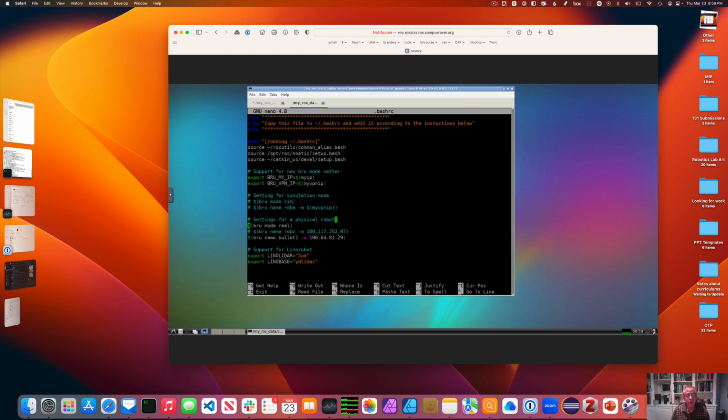But for now, brew mode real sets it in the real mode. By the way, brew is just a Python script that I wrote. It's just trying to automate as much as I can. The next two lines are the ones that are important. There's two lines here, and you need one that looks like that. And basically what it says is this.